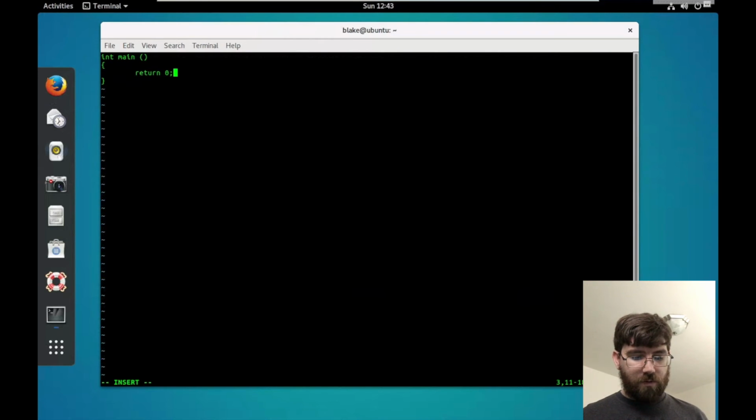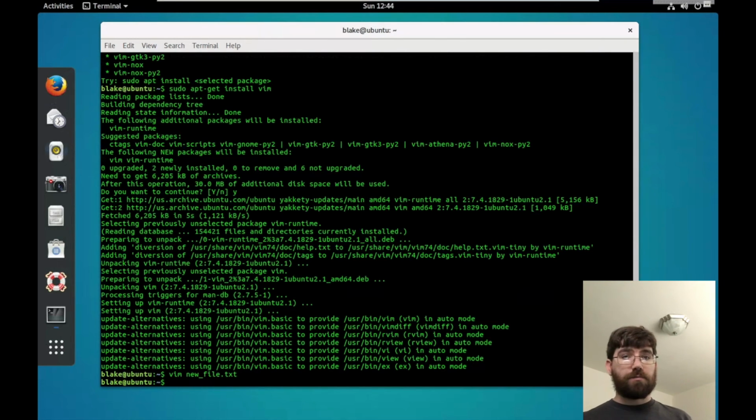And then there's a key that takes you out of insert mode, and that is Escape. And then I'm going to type in colon WQ. So that is write and quit. So you write it to the file and quit. And then press enter. And now I'm out.